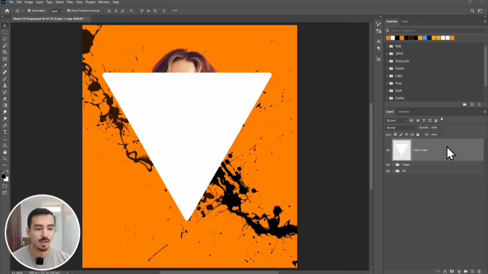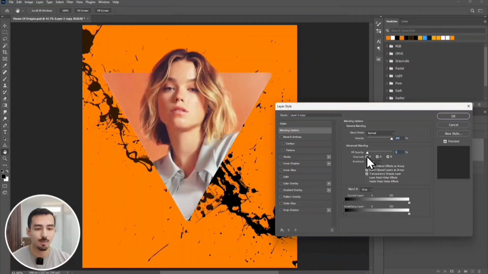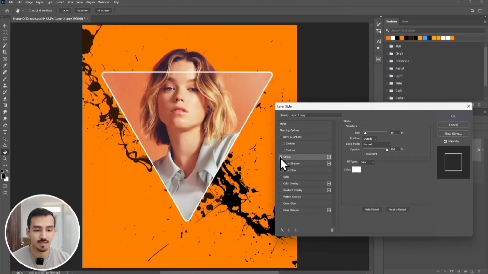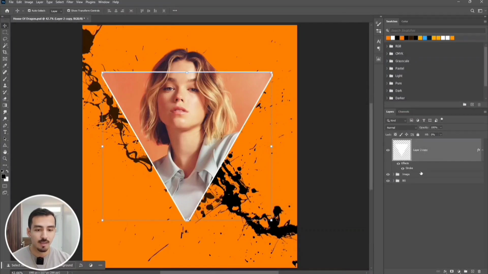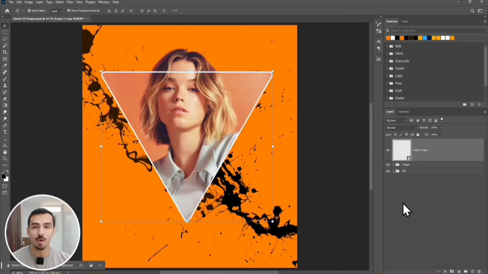At first, double click on it and in blending option, decrease the fill opacity to 0% and enable the stroke. Size 10 pixel, position outside, blend mode normal, opacity 100%. Press on OK. Now, right click on it and convert it into a smart object and create a duplicate. You can drag it to this icon and create a duplicate, or you can press Ctrl J when your layer is selected and create a duplicate.